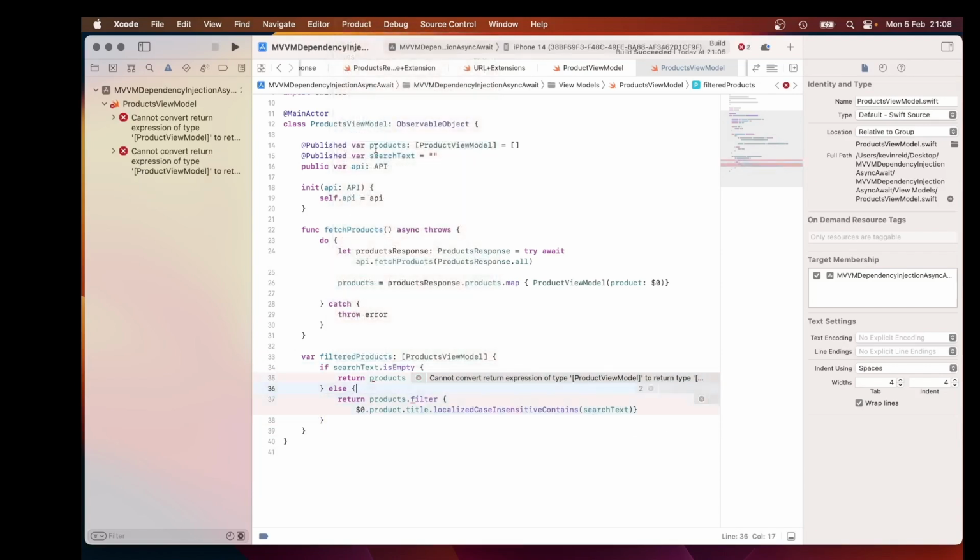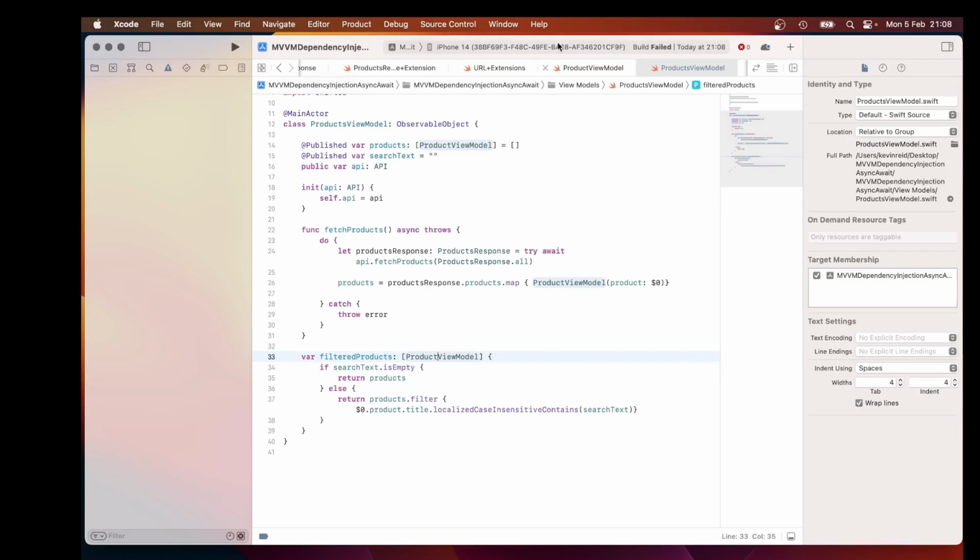I'll just compile it again. Oh, there's an error there with products, product view model. Oh, the reason why we're not returning an array of product view model, we're returning an array of products view model. So we need to remove the S. Try to compile it again.